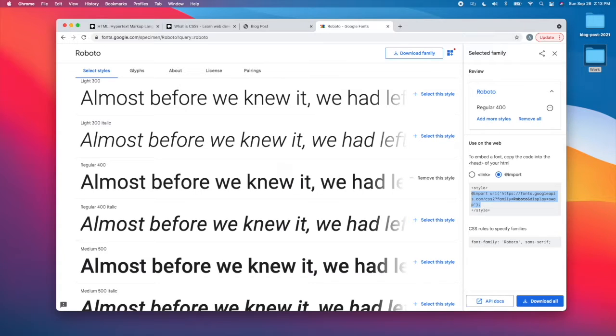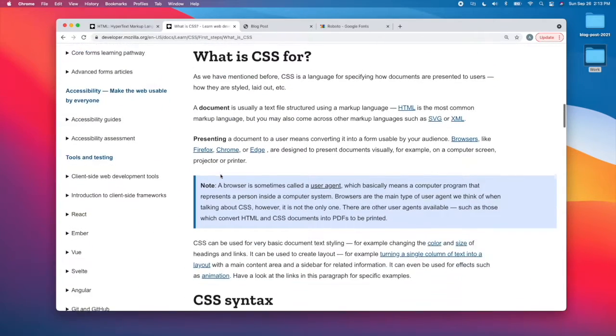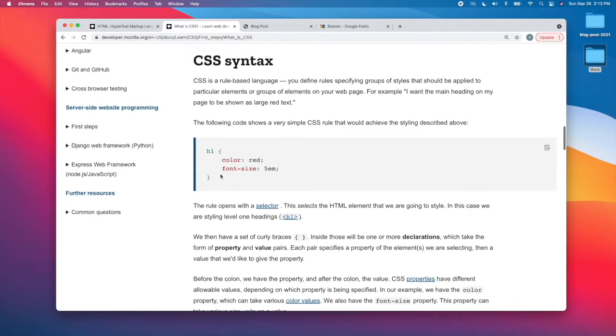Now, even before we begin adding CSS, how does CSS look? How do you write it? So here's an example of a CSS syntax. And it shows this H1, right, which is a selector. It opens a selector, and this selects the HTML element that we are going to style. Then we have this curly bracket here where we'll add our declarations.